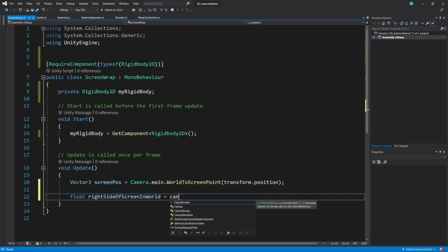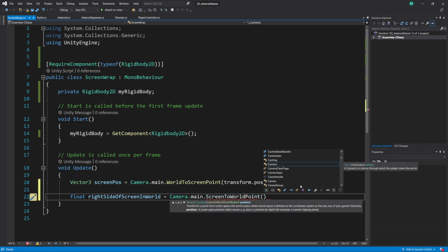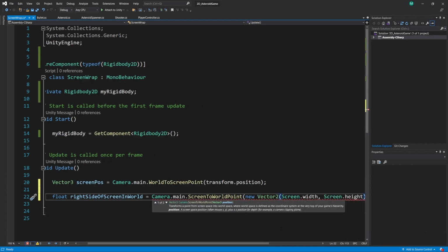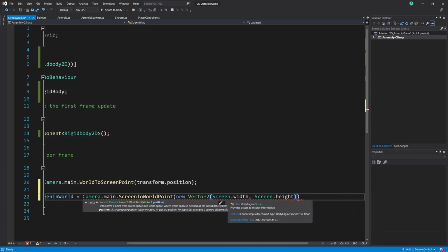So again, we can use camera.main, screen to world. And now we got to pass in a position. So instead of our current position, I'm going to put in a new vector 2. And what I want is the screen.width and the screen.height. So this is putting in basically the top right corner of the screen in pixels.